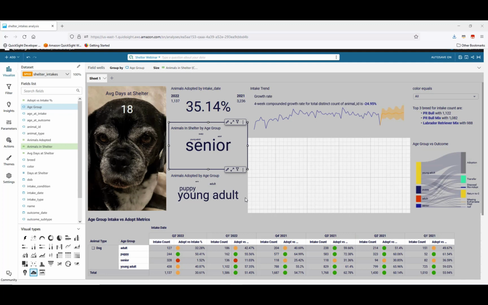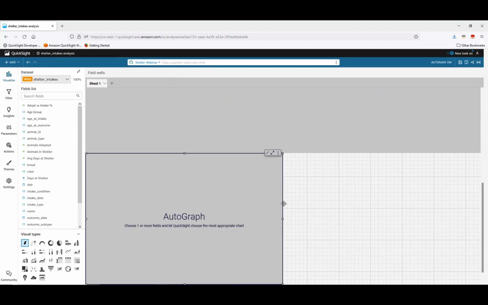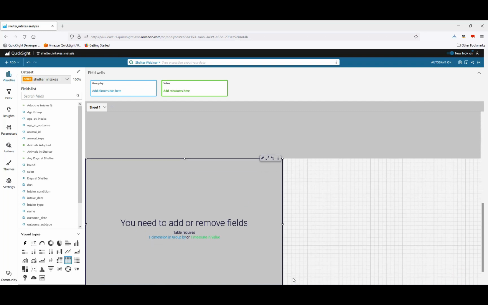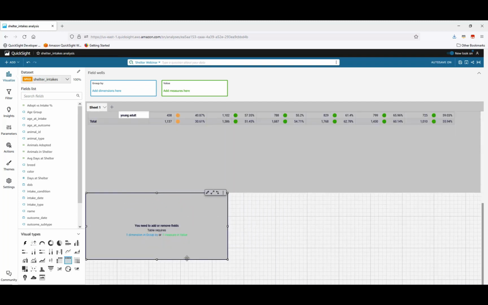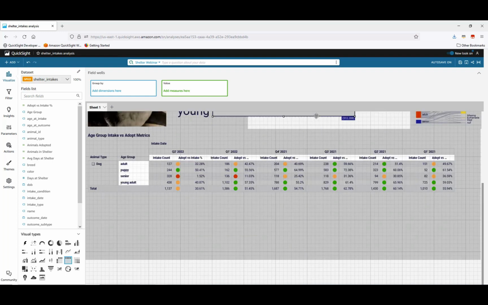After enhancing our dashboard, we've identified some additional screen space where we can take it one step further and really focus on those animals who need help finding a home, those animals who have been in the shelter a long time. So let's add another visual to our dashboard. This visual is going to be a table visual. And I'm going to take that table visual and place it in our open space here in our dashboard.